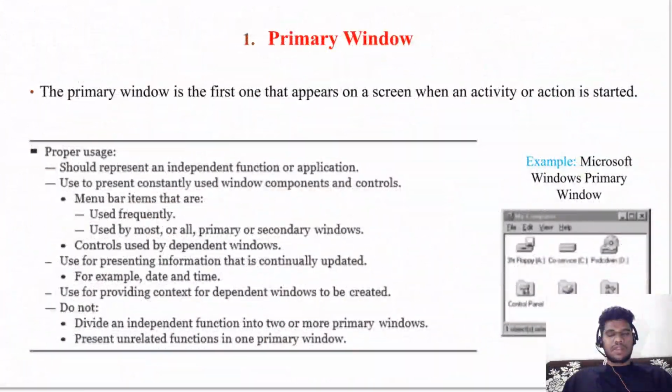One, the primary window. The primary window is the first one that appears on the screen when an activity or action is started. The proper usage of the primary window is when one should represent an independent function or application, and to present constantly used window components and controls.